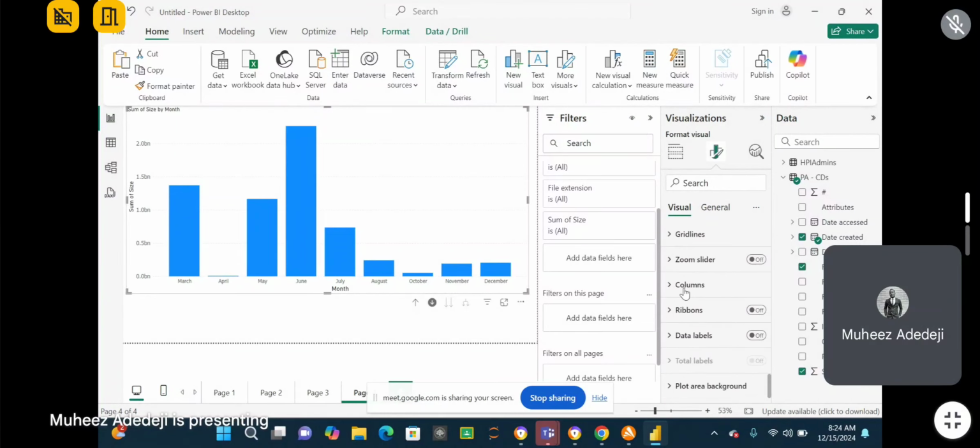Then for your, let me see the next question. Change the header background. This is your header, right? So I said if you want to change anything regarding the title, all the things that are not inside the chart itself, just go to general.